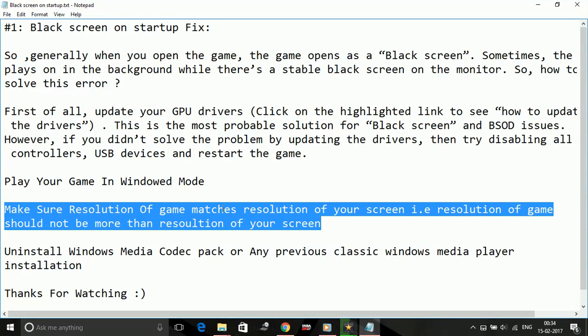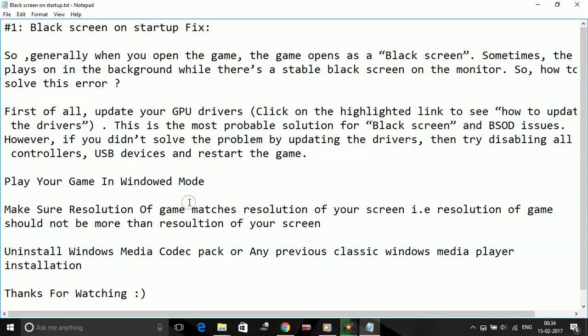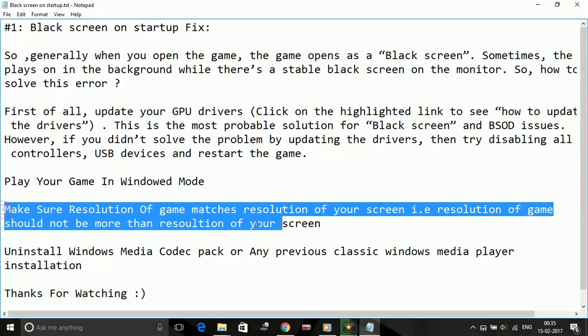Then the fourth thing is to make sure that the resolution of the game matches the resolution of your screen. That is, the resolution of the game should not be more than the resolution of your screen. For example, the average screen of a laptop is 1366 by 768, so the resolution of the game must not be more than that. It is a very rare case, so just make sure.